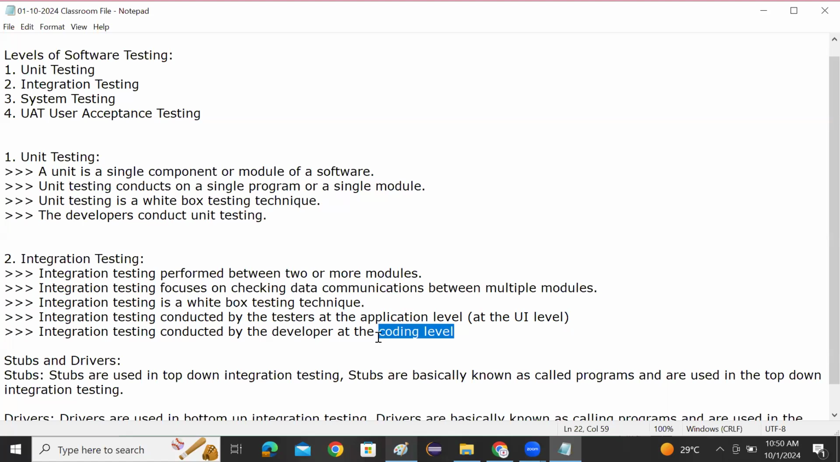There are different types of integration testing: the top-down approach, the bottom-up approach, and also the sandwich approach. Sandwich approach is nothing but merging both the stub and driver. We can simply call it the sandwich approach. So this is integration testing.